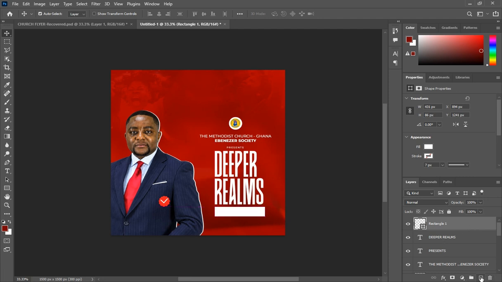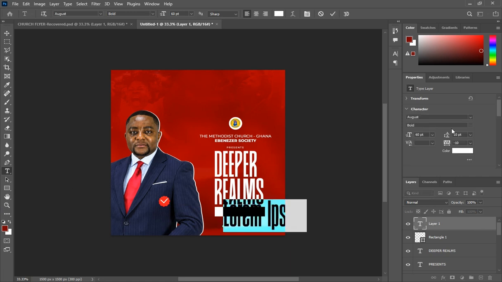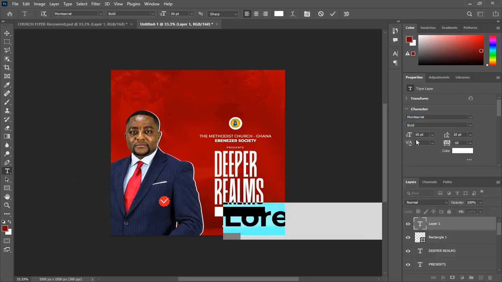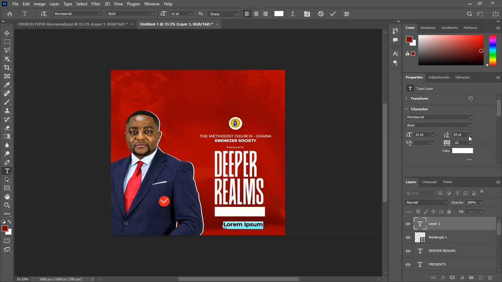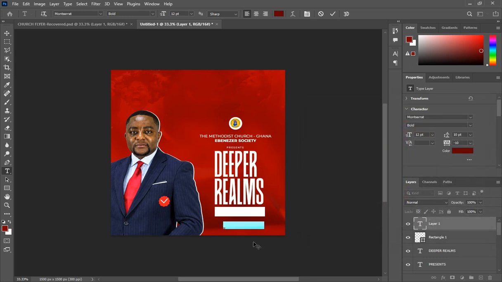So you create another layer, select the text tool, then you write, but change the font back to Montserrat, and then the font size should be 12, right? So write In the Spirit. Alright, so after typing that, change the color, pick any color from the image, but it shouldn't be white. Then yeah, place it here.